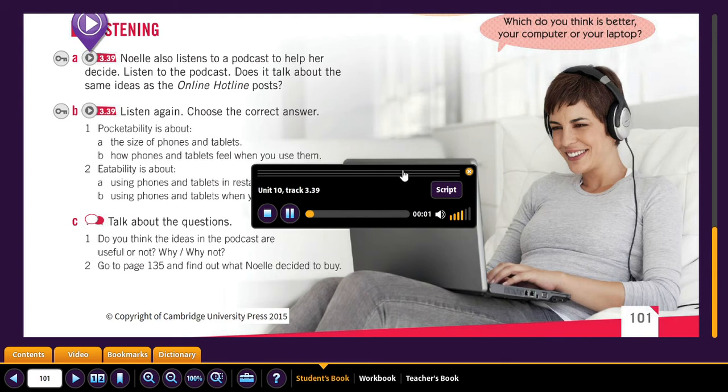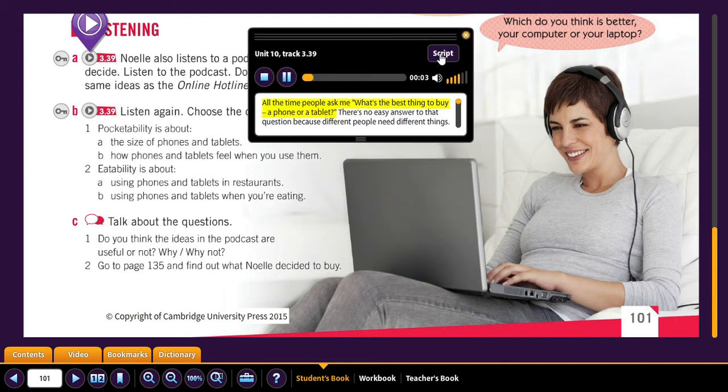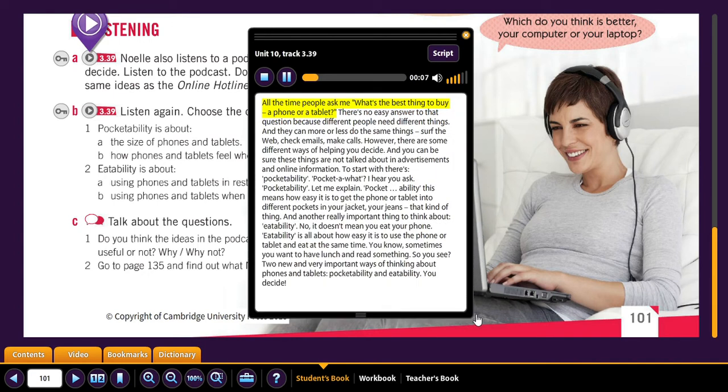Track 3.39. All the time people ask me, what's the best thing to buy? A phone or a tablet? There's no easy answer to that question because different people need different things. And they can more or less do the same things: surf the web, check emails, make calls. However, there are some different ways of helping you decide. And you can be sure these things are not talked about in advertisements and online information.